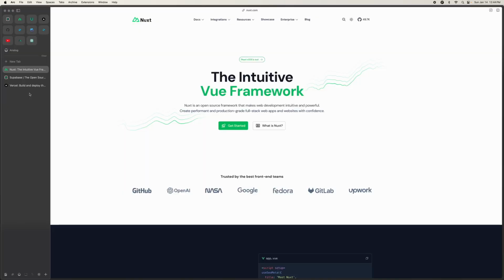So one of the things that I was really looking forward to was working with nuxt-ui, which is a framework built on top of Vue. And, according to the website, it's the intuitive Vue framework, right? An open source framework that makes web development intuitive and powerful. Create performant and production grade full stack web apps and websites with confidence, right? So I've worked with Nuxt before a little bit, kind of got the basics of it, and I feel pretty confident moving forward. It's one of the ones that I like the best, and, to their point, it is intuitive.